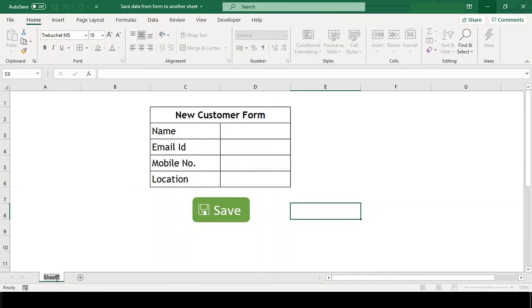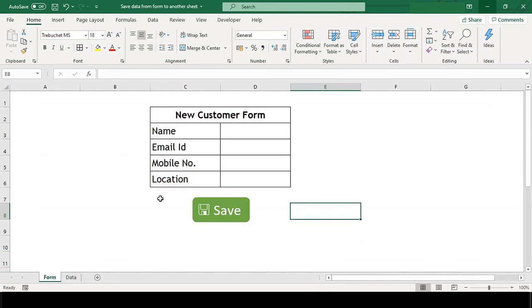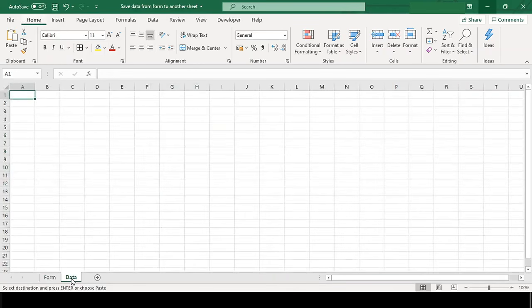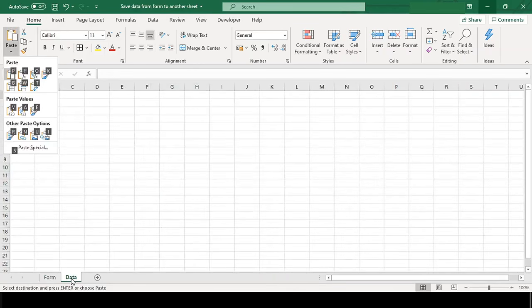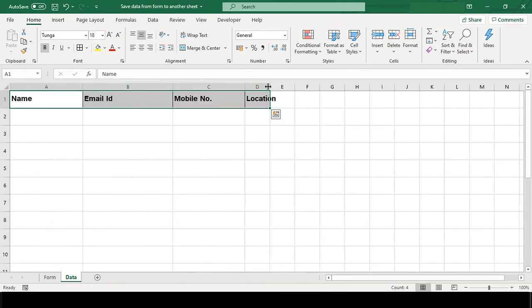Let us also rename the sheet as form for our understanding. Now let us create a new sheet to store the data from our form and rename it as data. Next we will copy the labels from the form and paste special as transpose in our data sheet. Let us make our header bold and we are ready with our data sheet.